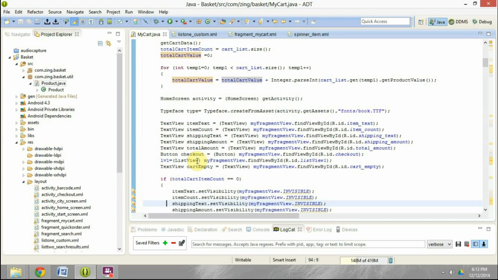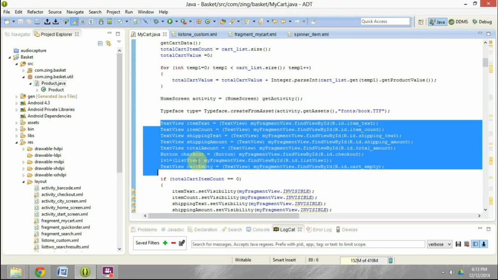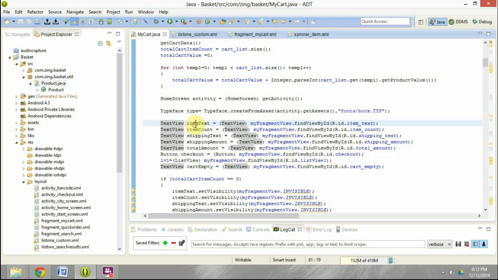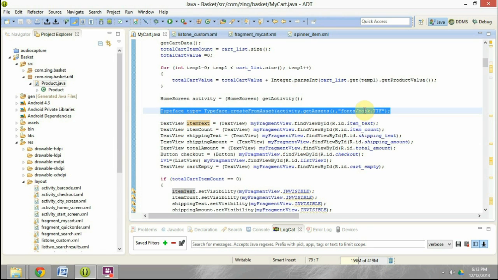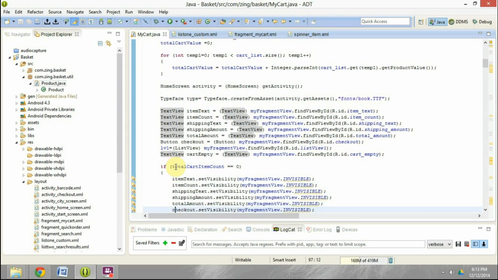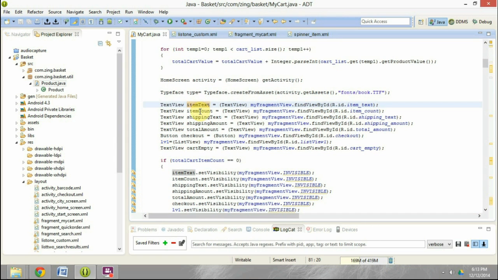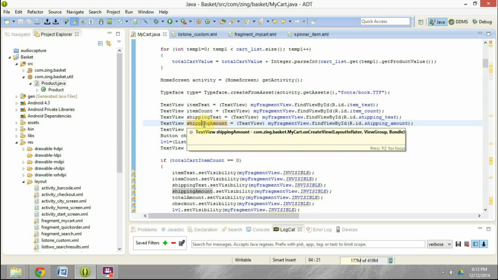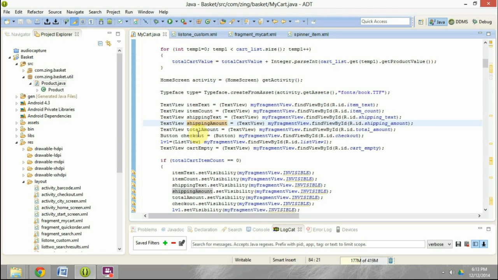Moving on, what we are doing is we are mapping all the different elements of the layout to the local variables, and also we have defined a typeface of font which is book.ttf. Now if you can see here, we have defined all the different elements: item text, item count, shipping text, shipping amount, total amount, checkout, which is a button, then the list view, and then the cart empty. Cart empty is the text which will appear if the cart is empty.